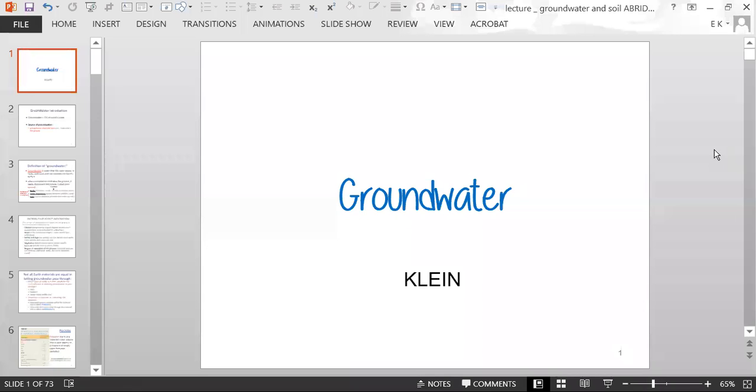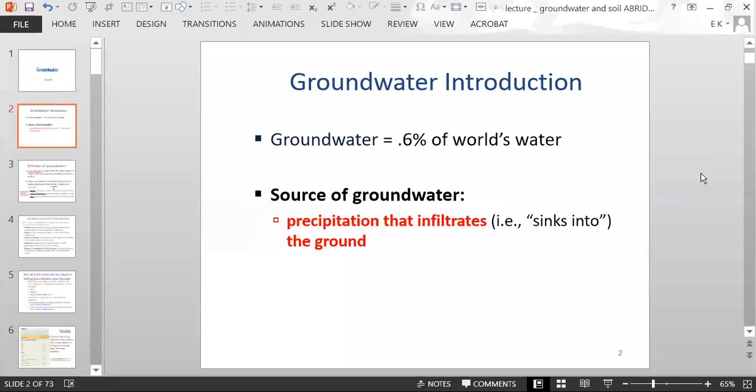So today we are going to cover groundwater. Groundwater makes up 0.6% of all of the world's water. The source of groundwater is precipitation that sinks into the ground. Sinks into is also known as infiltrate.